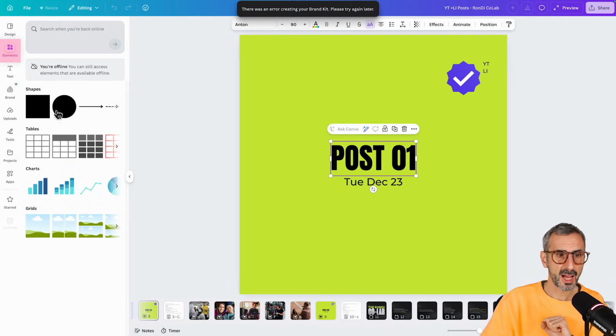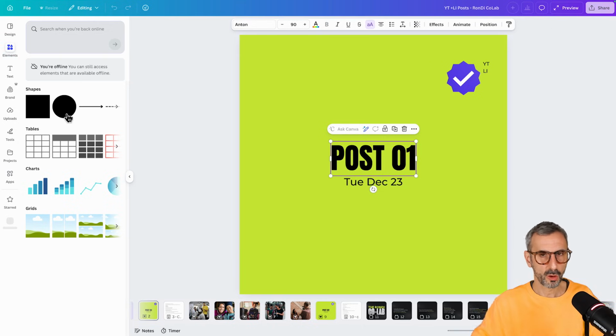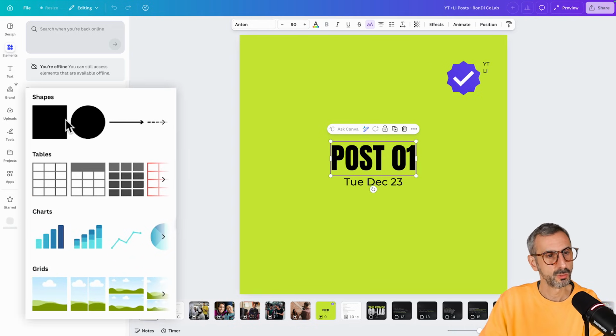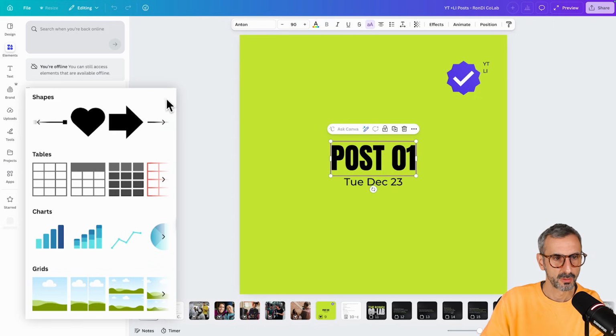The elements tab will have a limited amount of content. Obviously you cannot browse the element or photo or video library because you are offline, but you can use basic shapes like squares, circles. You have more this way. They kind of got rid of the see more or see all buttons here, which is annoying because now you can only see 2 or 3 at a time. You can use tables, charts, grids.